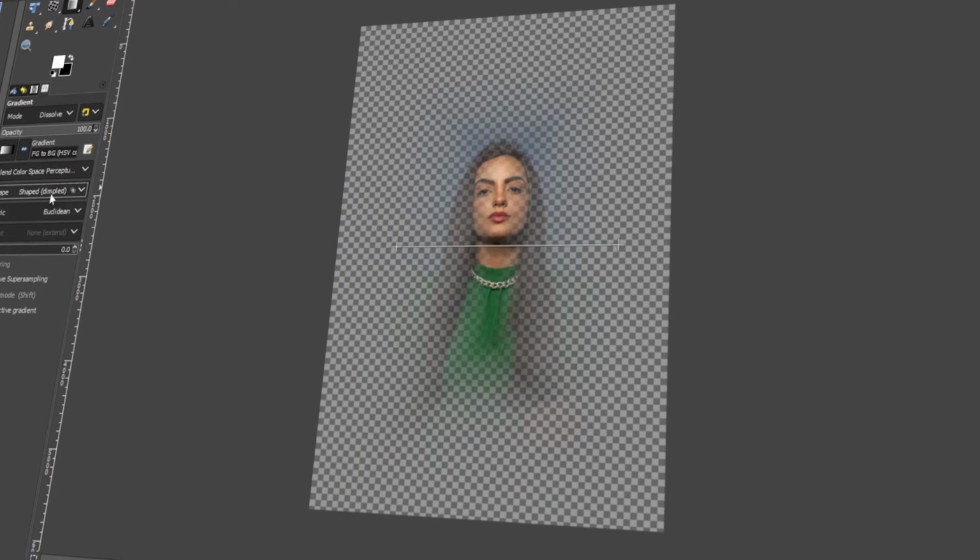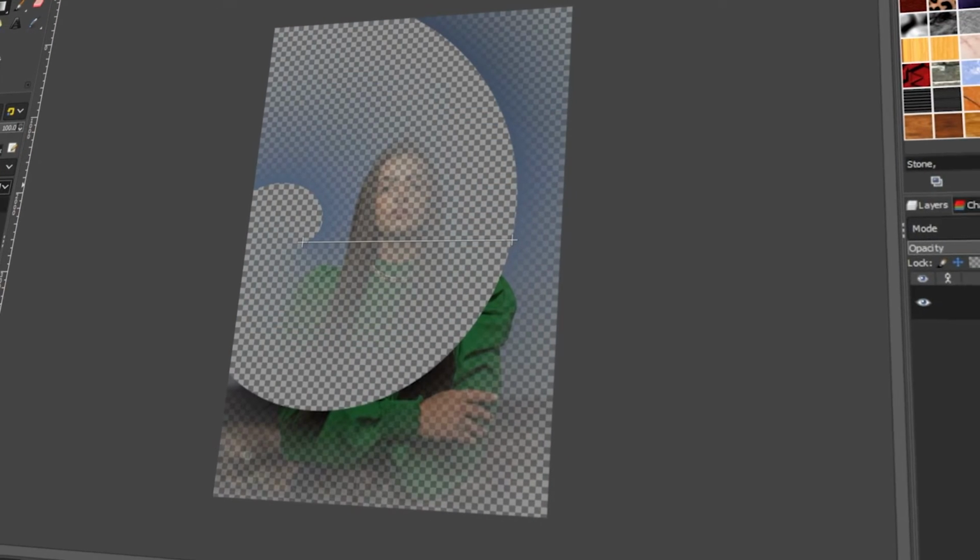In today's video, I will teach you how to fade images in Gimp. Let's get started.